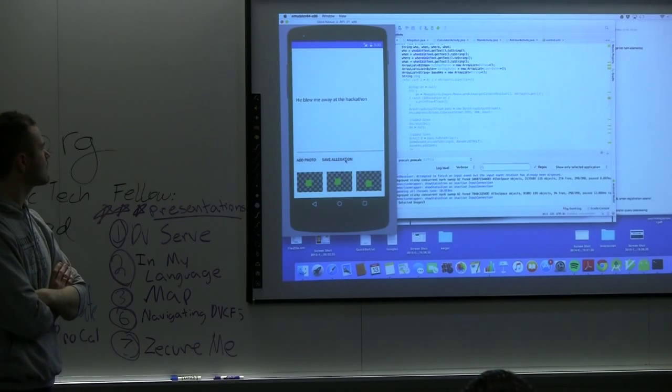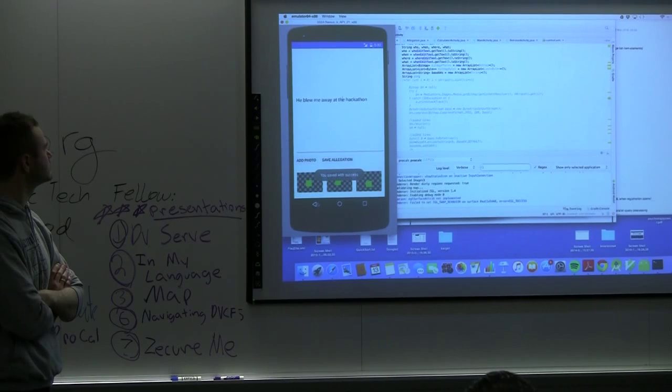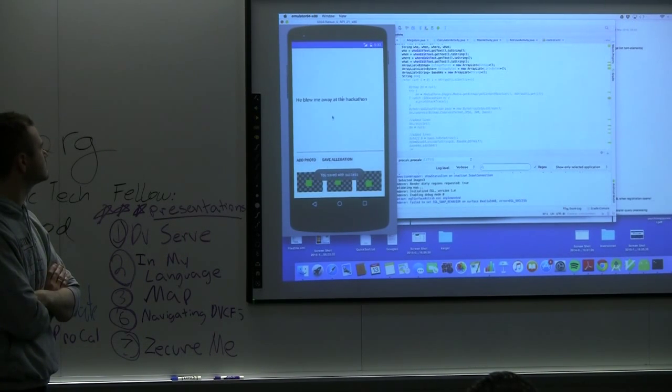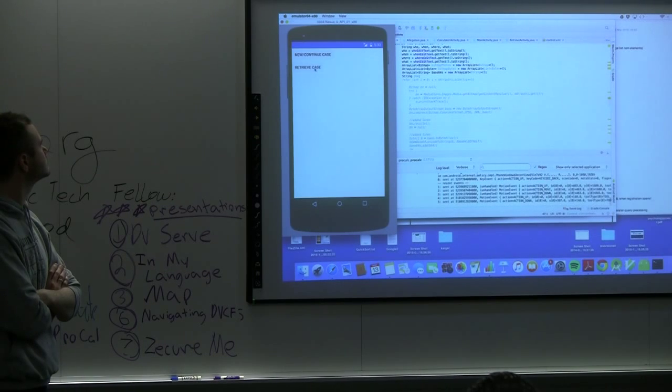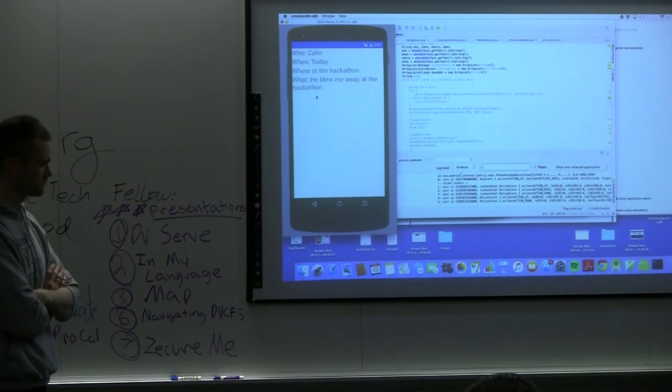So then you hit save allegation. You saved with success. You go back. Ideally, it would go back to the main screen when you hit save allegation, but now you can retrieve the case. So now you can retrieve the stuff that you input for this case.